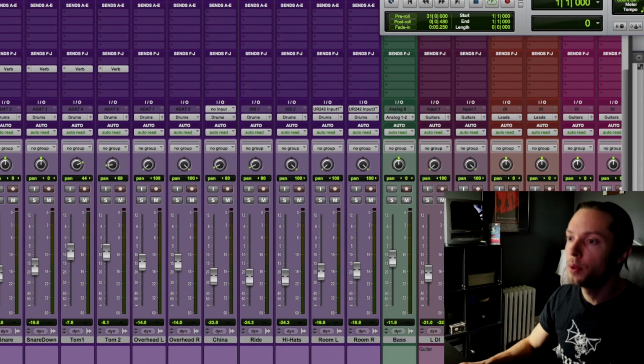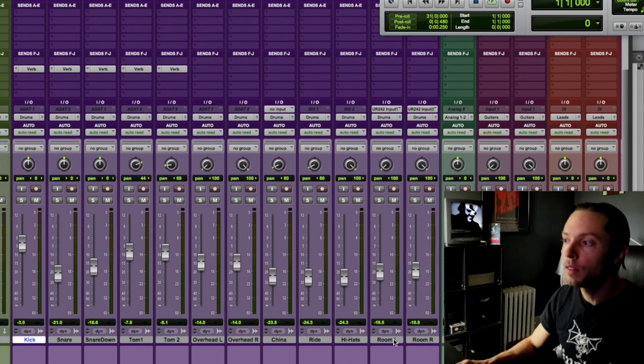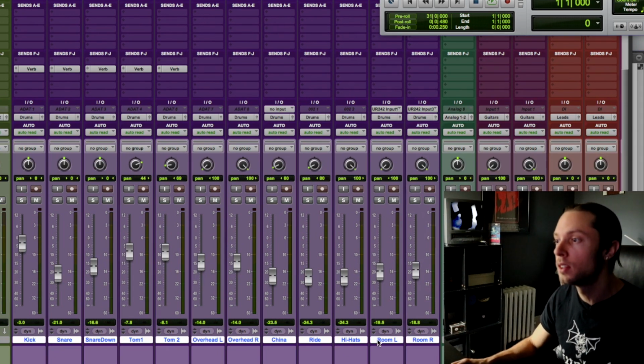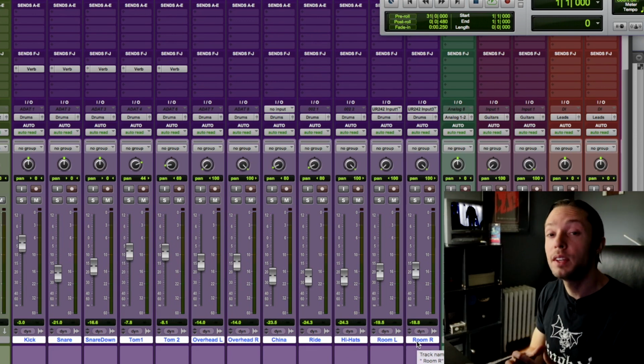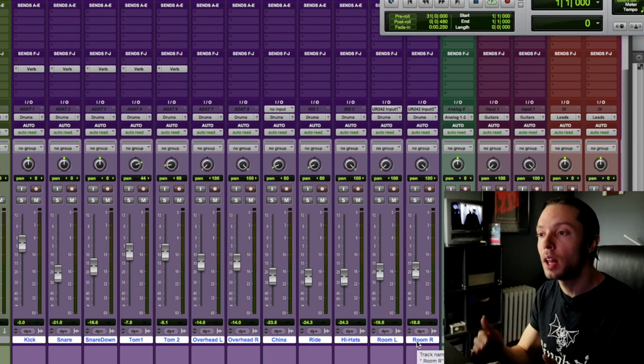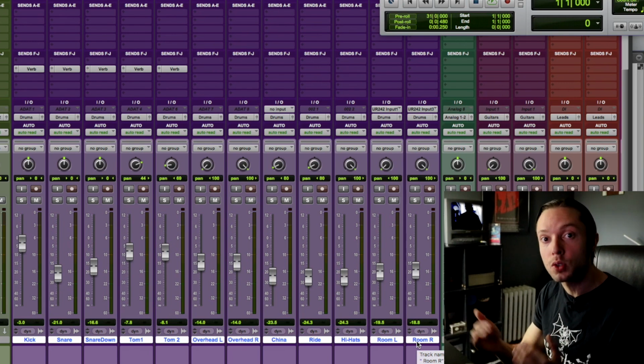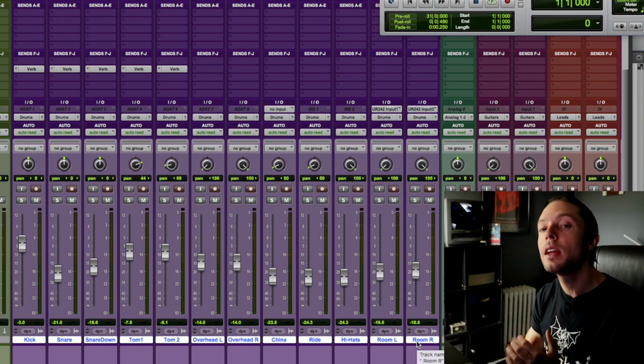So just to run you through this, if you look here, here are all of the drum tracks. Kick, snare, snare bottom, tom 1, tom 2, overhead left, overhead right, China, ride, hats, room left, and room right. Now, obviously, if we're recording a drum set that doesn't utilize as many drums, we will just delete the tracks before we start recording, but they're here if we need them.